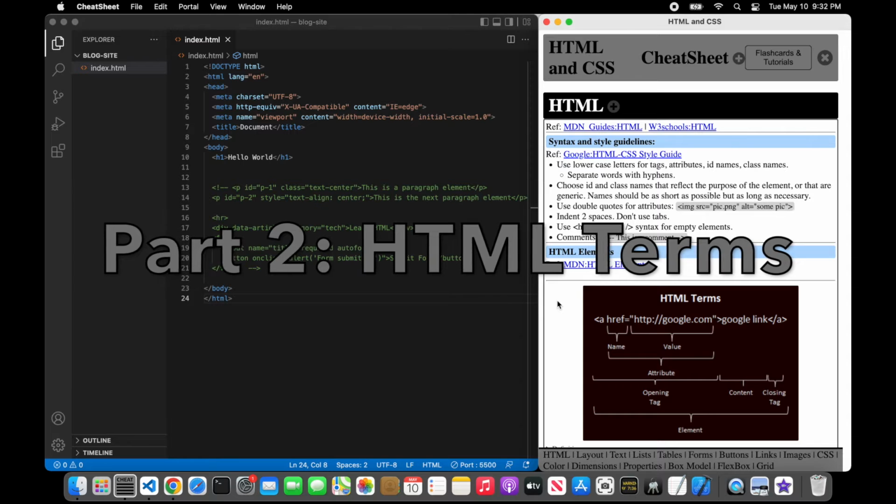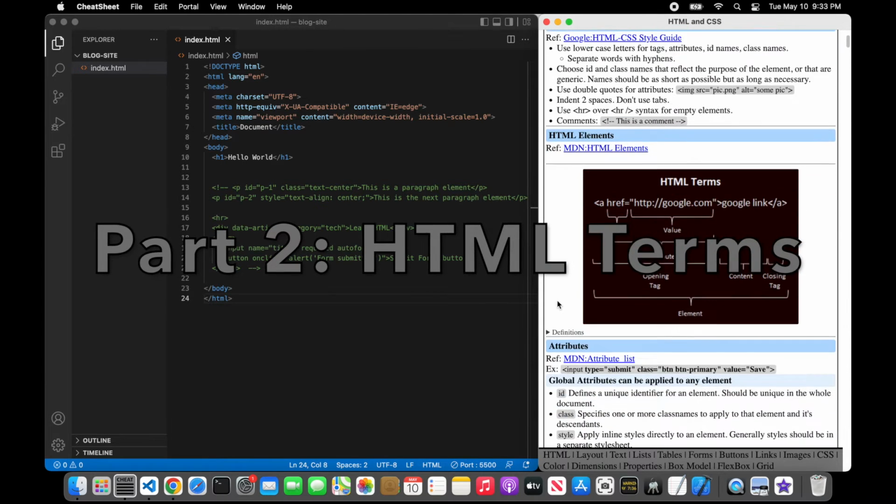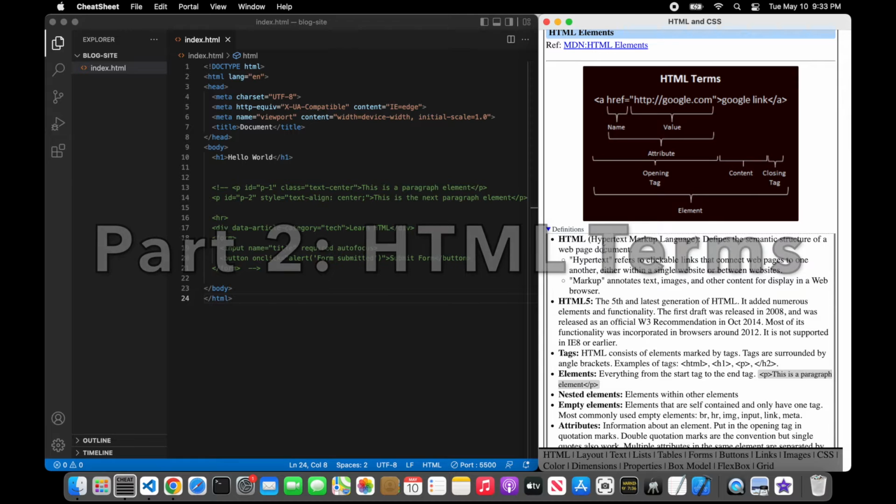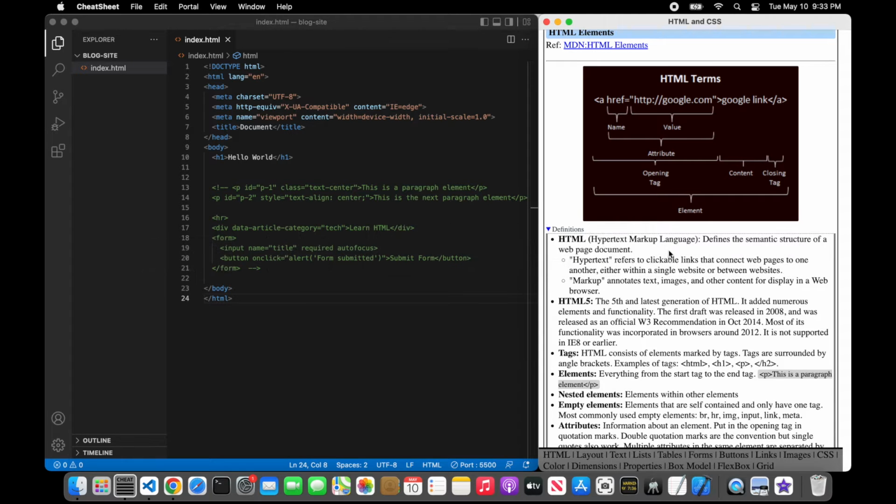Now let's briefly go over some definitions around HTML. HTML stands for Hypertext Markup Language. The hypertext part refers to links within a website as well as links to other websites across the internet. Markup refers to the annotation of text and images and other content for display on a web page. HTML5 is the fifth and latest generation of HTML. It was officially released in 2014, although most browsers have been using it since 2012.